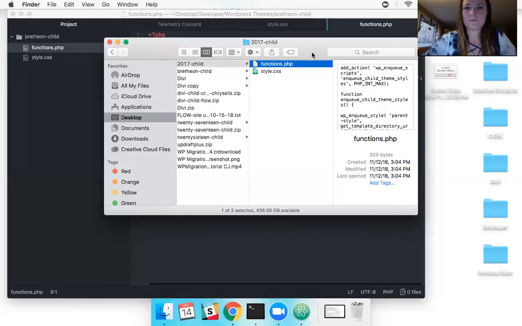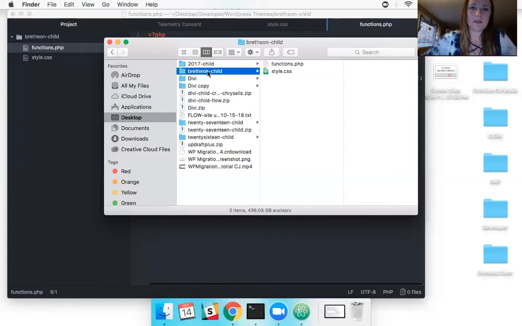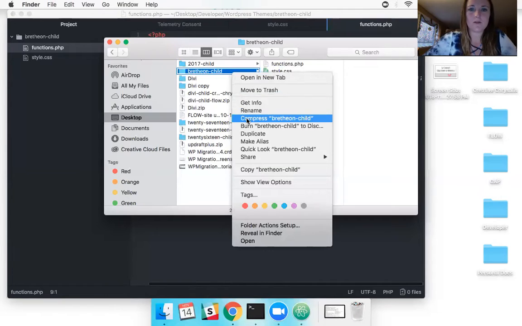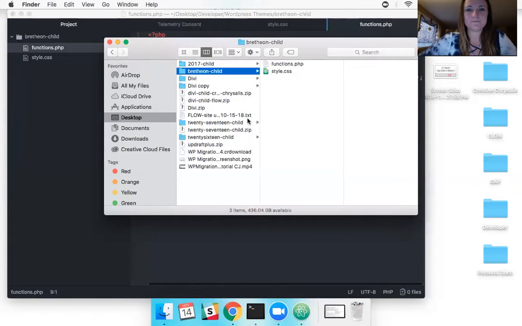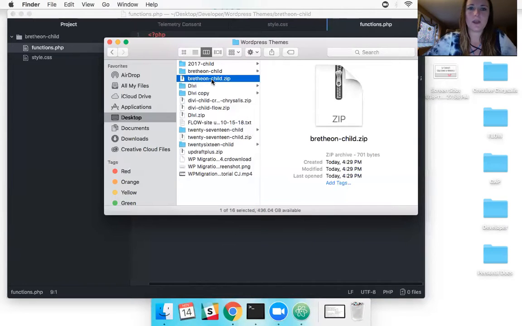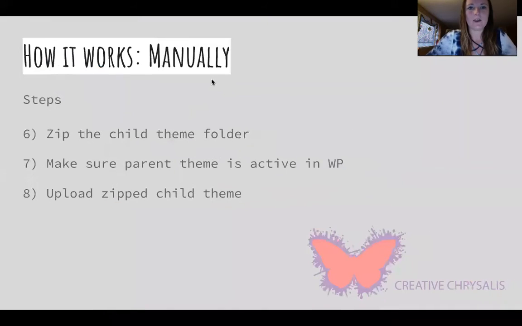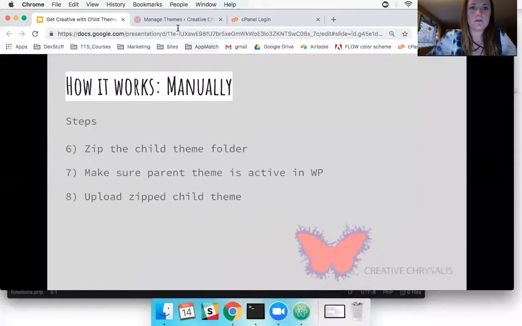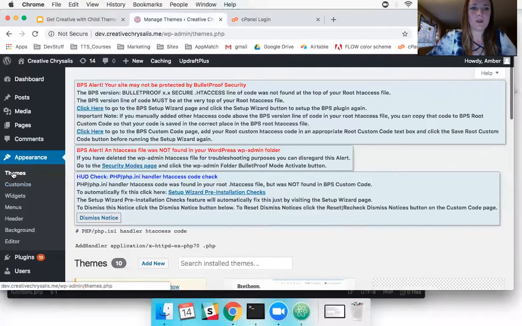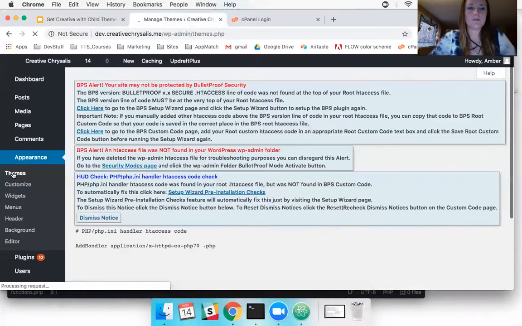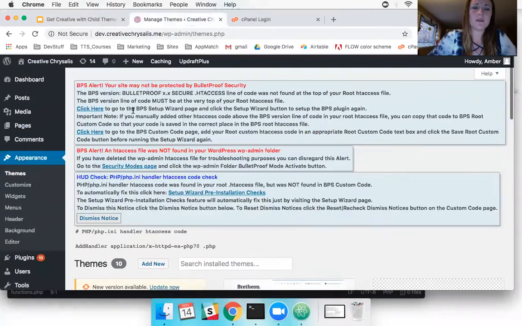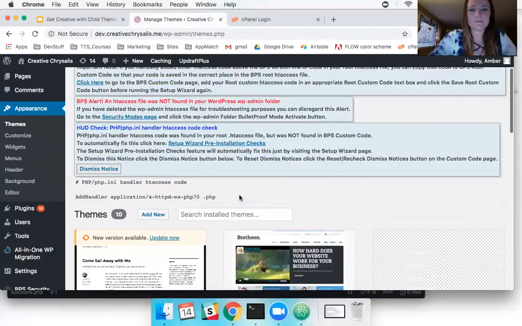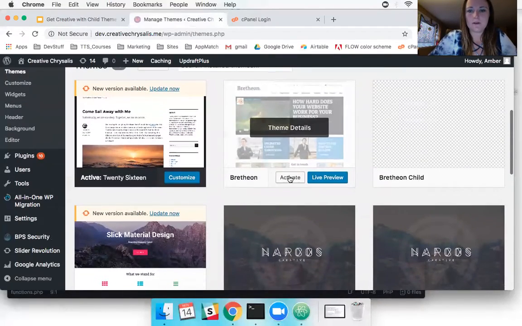So for me, what that means is on my Mac, I'm going to come to this folder that I've made and Control click, and then I'm going to come down to compress. Going to make a zip. Great. So now I have this zip file. Now I can go into wherever it is that we are working in WordPress. I'm using my development site. Go into the dashboard, appearance, themes, and then scroll down. I'm going to make sure that the Breathion theme is activated.